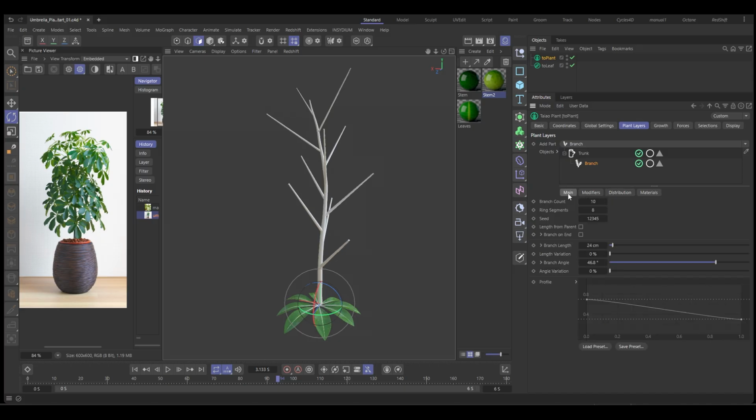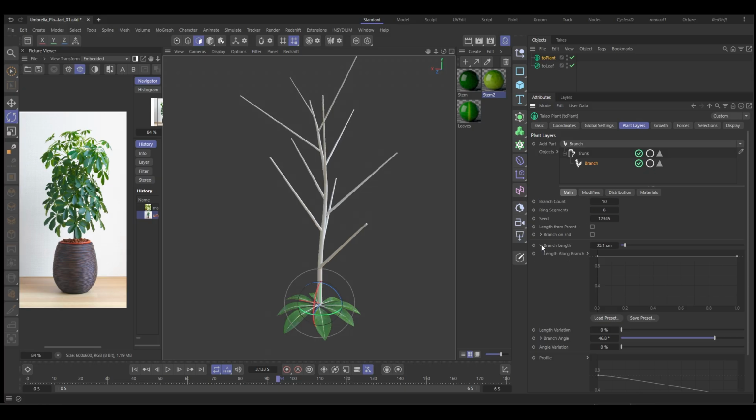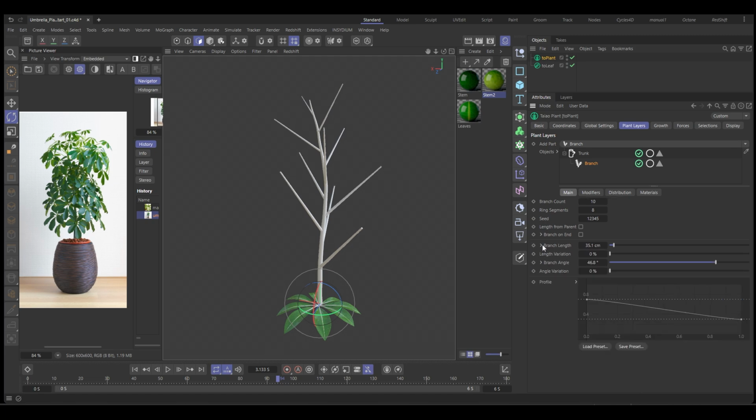And then in the main tab, branch length, we're going to have them longer, but we're going to have them shorter at the top. So all we need to do is twirl down length along branch. Again, we can just adjust the spline so the ones higher up are not as long. That looks fine. Definitely want variation, and we want some angle variation in here as well.